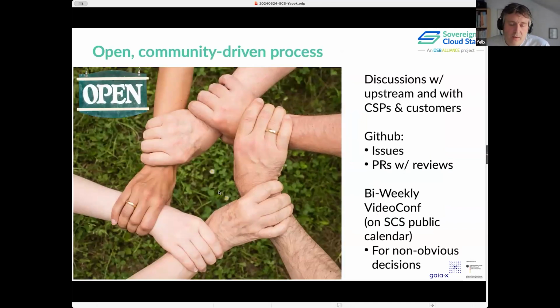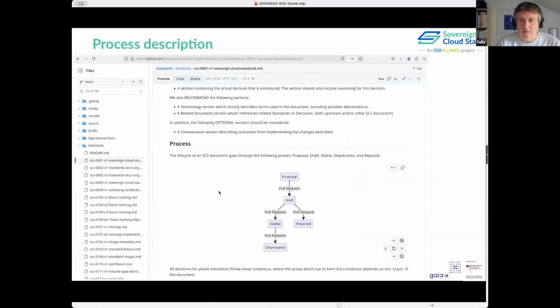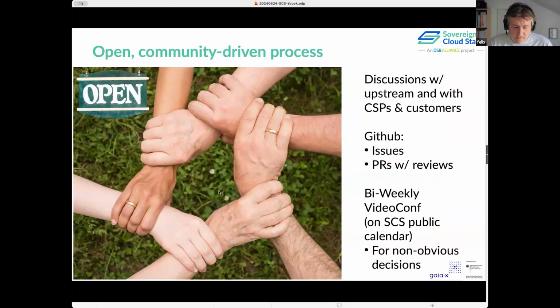So we work together within the communities. We call it a community-driven process. It's important for the standards not to be made within a closed group, but instead to have an open dialogue where the standards are derived. And the community-driven process is open to everyone to join.